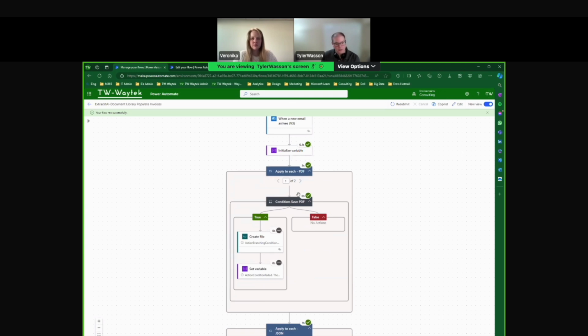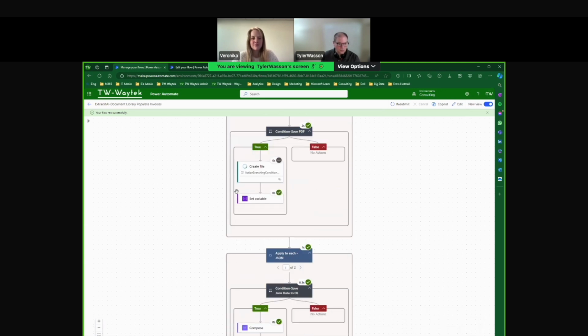If you look here at the first apply to each, there are two iterations. There were only two attachments in the email. The first one was a fail. The second one was a success.